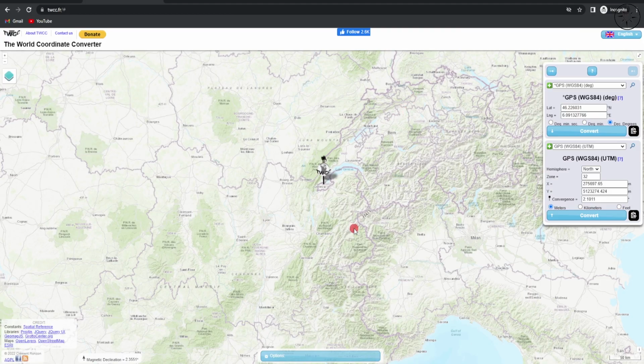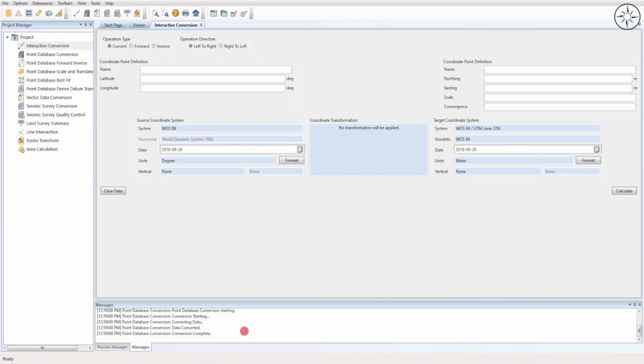After using this first method, we are going to use another method, this time using a software. This software is Geographic Calculator. The interface of this software is pretty simple. You just need to click on interactive conversion and here you will get this window. From here you can specify the operation type. For us it's a conversion. For the operation direction we will set it to left or right.